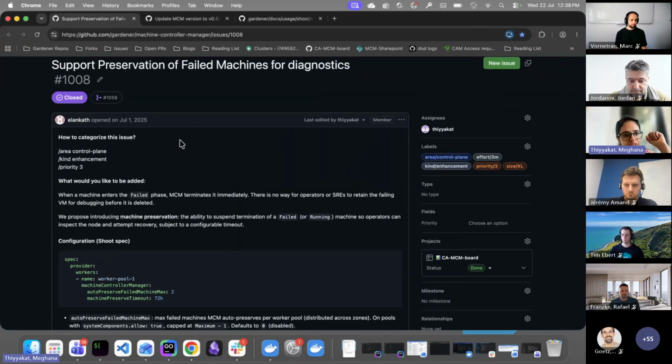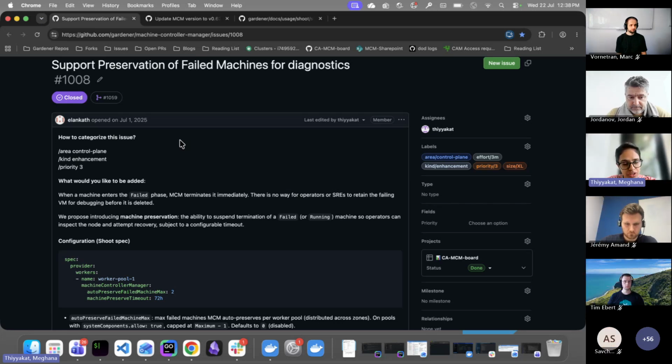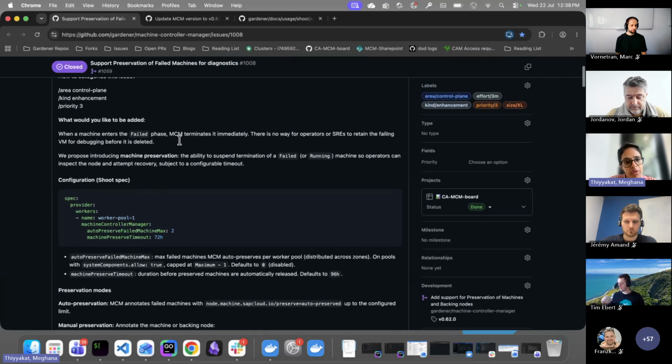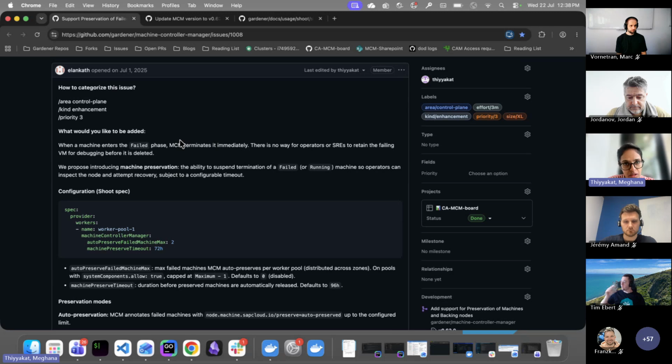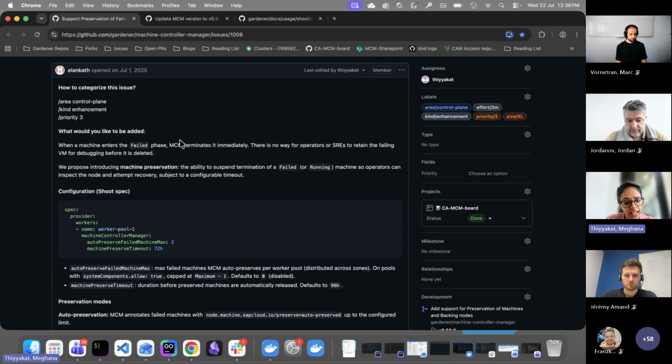Okay. So I will be demonstrating the failed machines preservation feature from MCM and how it integrates with Gardener. Let me take you to the issue first to just set some context. Before this feature, when a machine has issues and these issues persist beyond machine health timeout, then the machine would go to failed and then it will go to terminating.